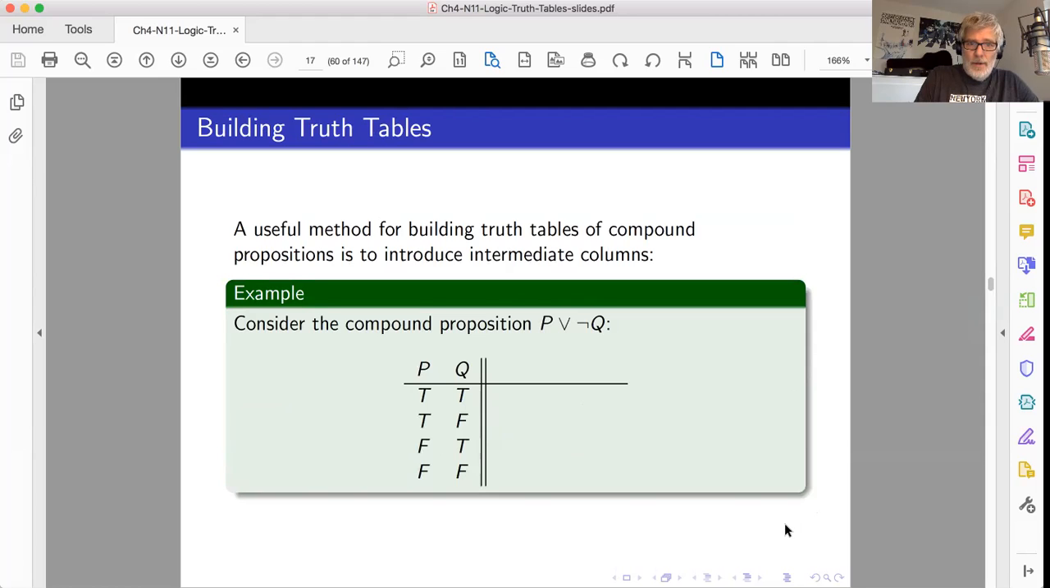When we are trying to figure out if two compound propositions are logically equivalent, we'll have to build truth tables. That's the simplest way, let's say, to verify that two compound propositions are equivalent. One trick which is very useful is to introduce intermediate columns. So I'm just going to show you a very small example.